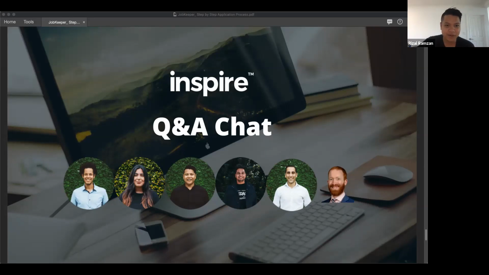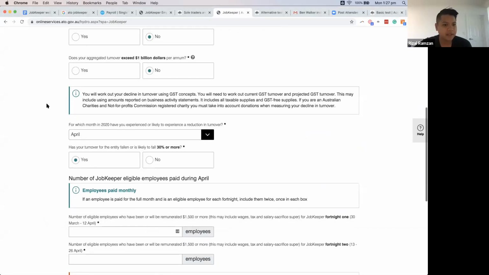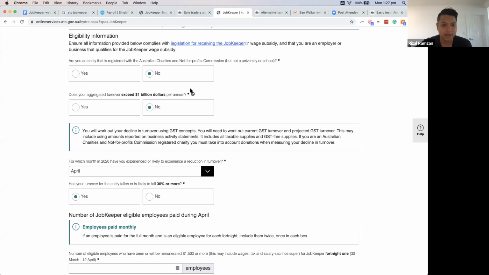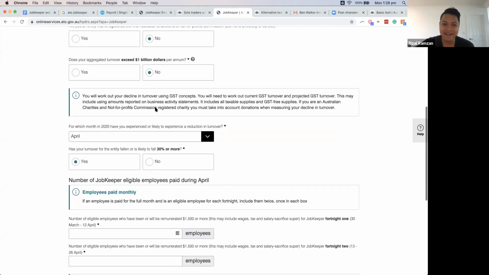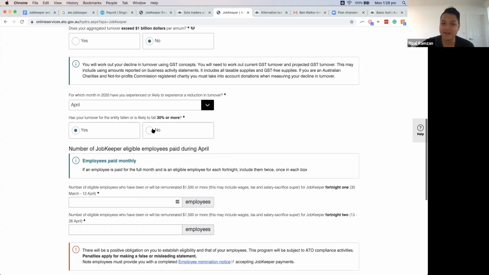And something I do want to show as well. I don't think it was clear enough when we ran through, but I'm just going to share my screen really quickly here. Yep. Now, with the enrollment form, again, it's a fairly straightforward question. It's about a self-assessment. I'm going to take my time a little bit more so people can understand the process. Are you an entity that is registered with the ACNC? Are you a charity? No, if you're not. Does your turnover exceed 1 billion? No.